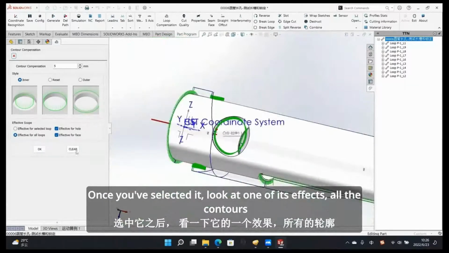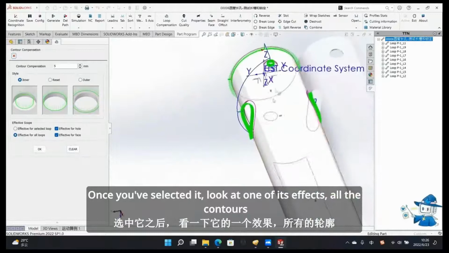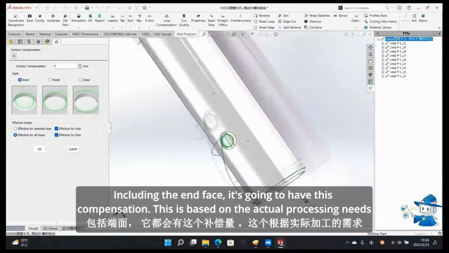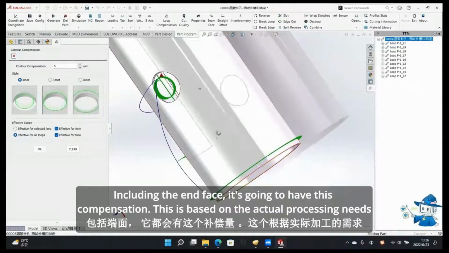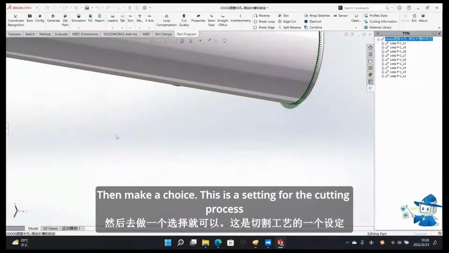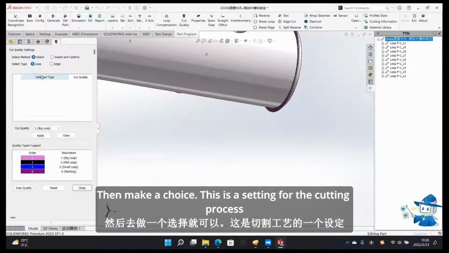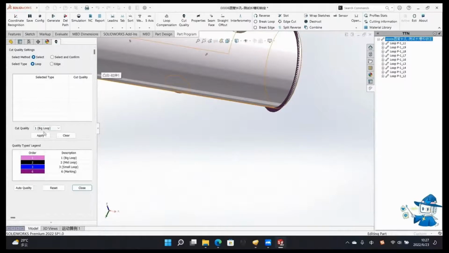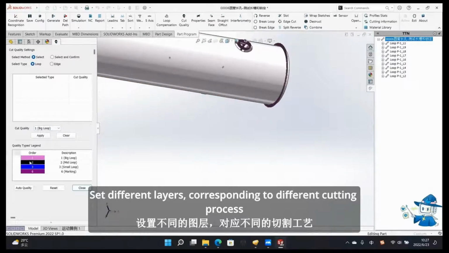Once you've selected, look at one of these effects: all the contours, including the end face, are going to have this compensation. This is based on the actual processing needs. Then make a choice. This is a setting for the cutting process. Select and then outline. Set different layers corresponding to different cutting processes.